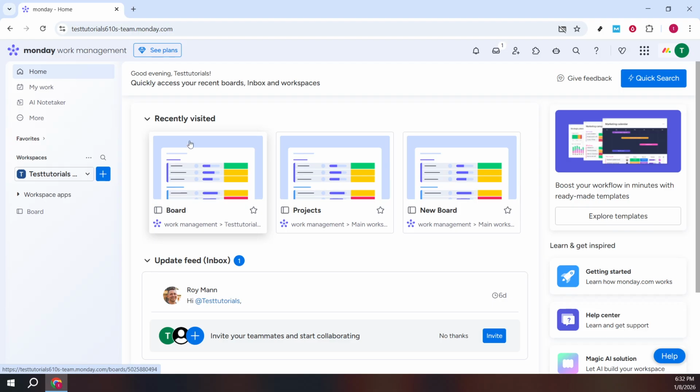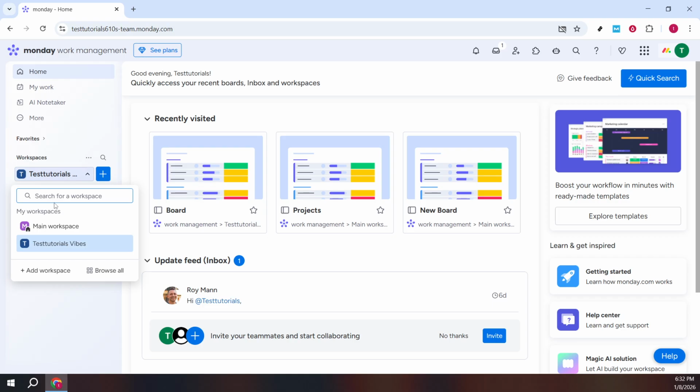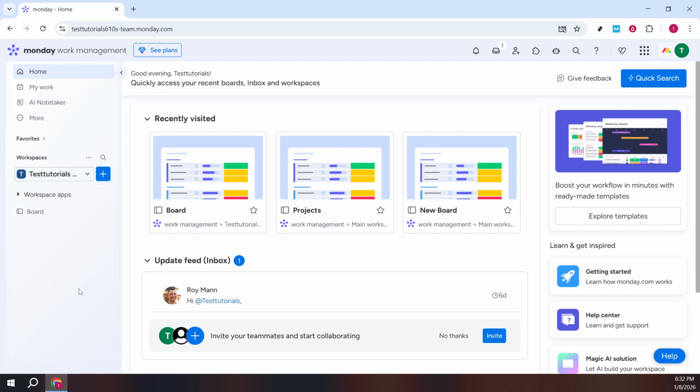From here, you'll have a clear view of your workspaces and boards so you can quickly jump into the right area. Next, open your workspaces. Workspaces are the containers that organize your teams, projects, or departments. Choose the workspace that holds the project you want to work on with AI. Keeping your boards organized by workspace makes it easier for the assistant to reference the right context as you work.